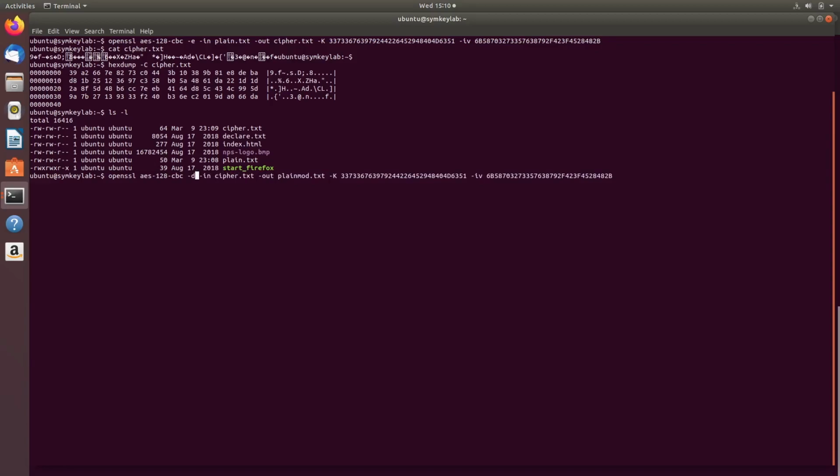We use the -K flag to specify the hexadecimal symmetric key, 128 bits for AES-128-CBC, and we also use the -iv flag to specify an initialization vector, also represented in hexadecimal and 128 bits. Note how the hexadecimal key and hexadecimal initialization vector we use here are the same ones we used during encryption. This is the property of symmetric encryption: usage of the same key for both encryption and decryption.